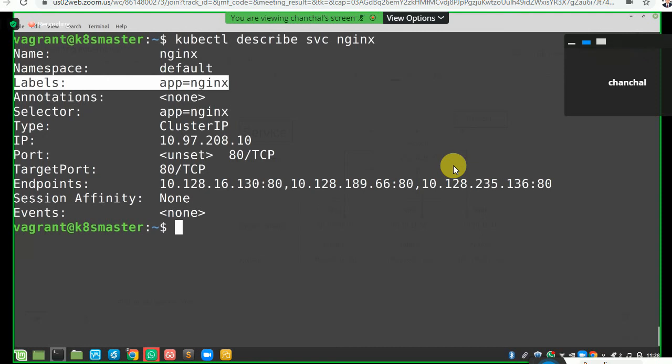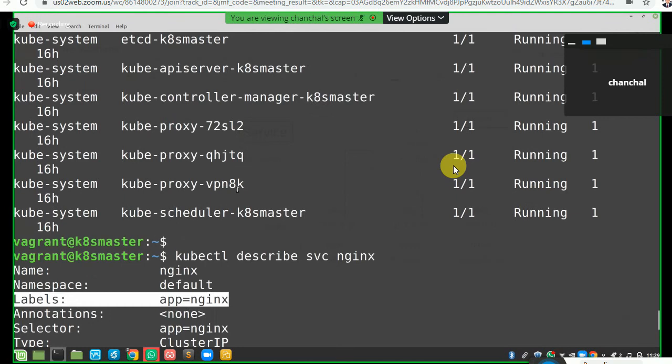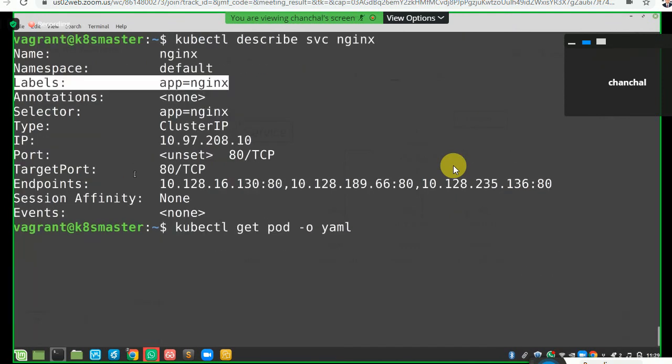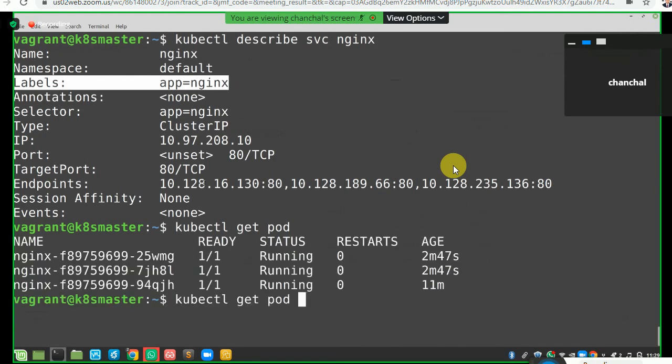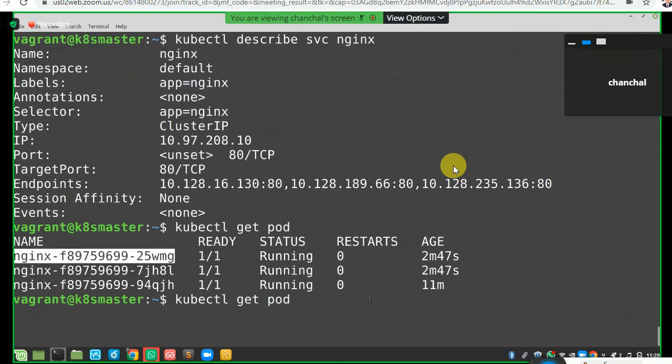Now, if you try to run kubectl get po -o yaml, I do not know the pod name itself. Okay, so get pod. Let us take any one of the pods, with -o yaml.